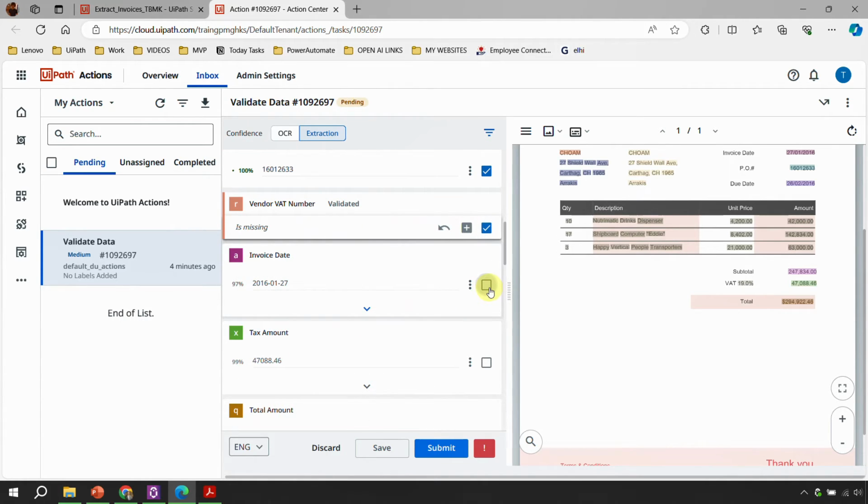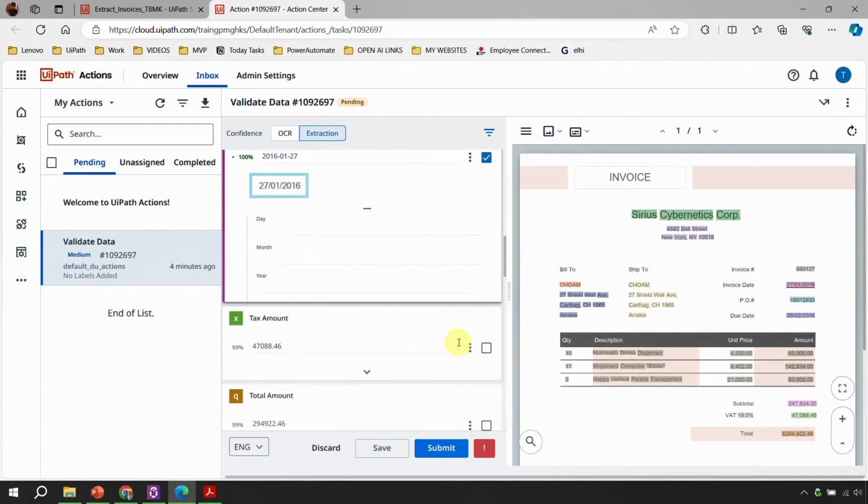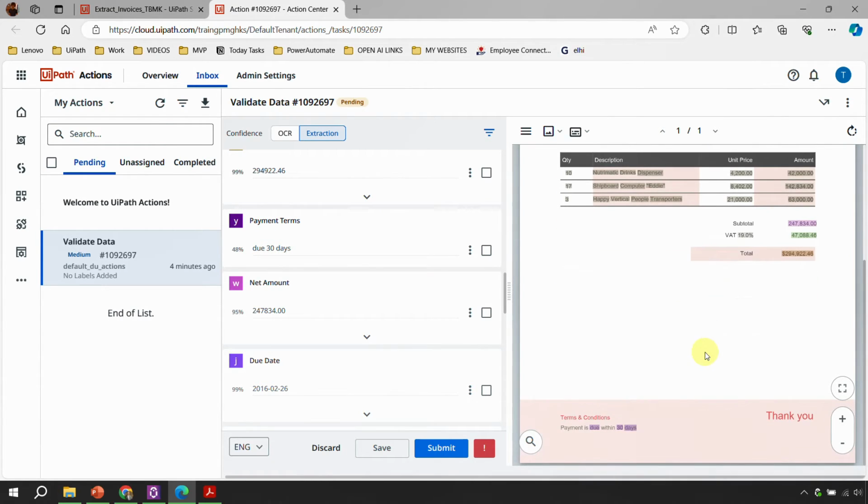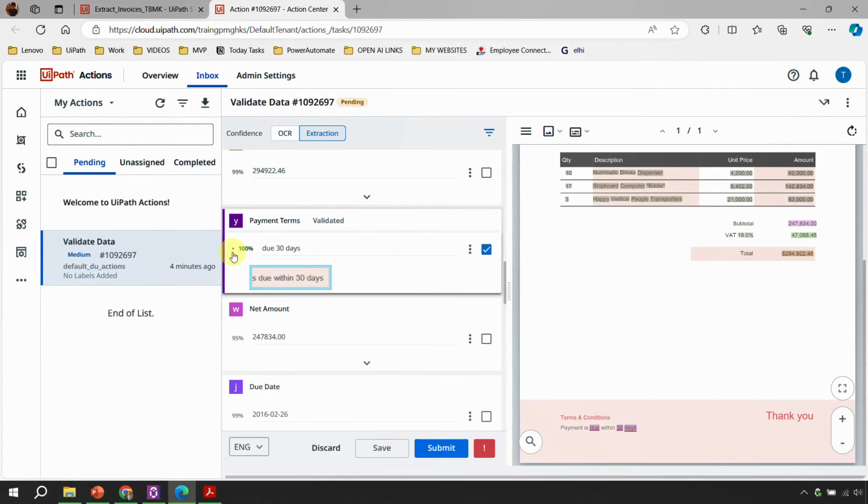Apart from that, invoice number, all these details it was able to identify. It is also able to identify the payment due, which is due in 30 days. From here, due within 30 days, right? So it is 48% confident. You can just click on that and it will increase the confidence that yes, it was correct, right?